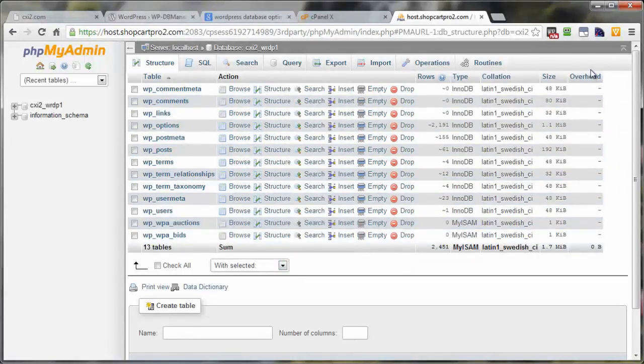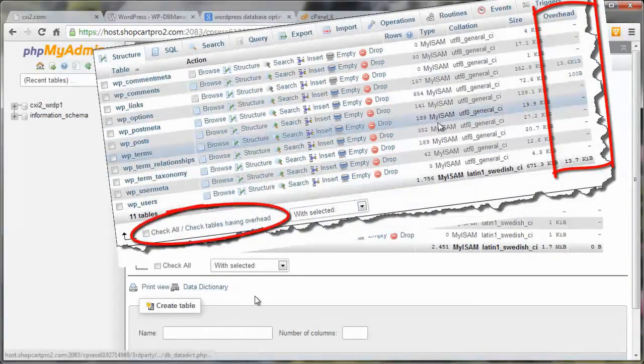But over here on the far right corner, this column that says overhead, this is the column that needs to be cleared out. And as you can see, there's no overhead on my site, but if your site is heavily used, chances are you might have a lot of numbers over here. And what you want to do is select the tables that have the numbers in the overhead column, or if you do have any overhead, then you'll have a link down here, kind of like right where a data dictionary link is, and this link will say Check tables having overhead.